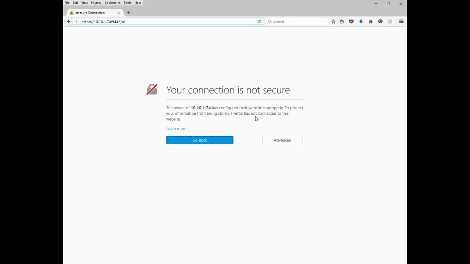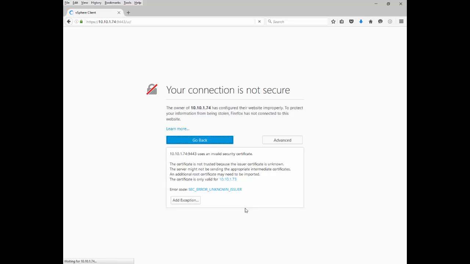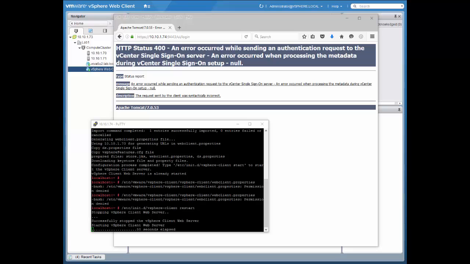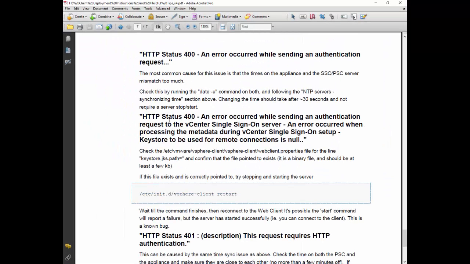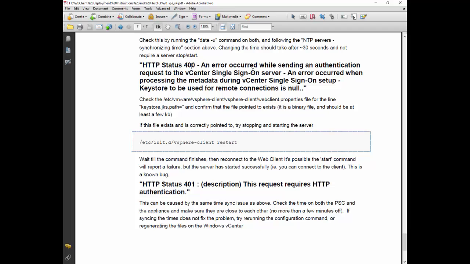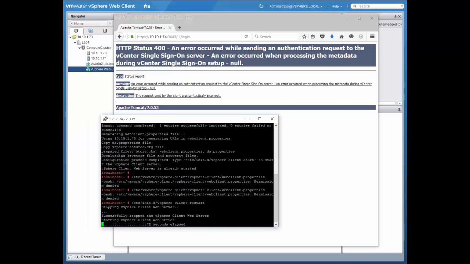If everything's working correctly, you should get something like this. Your connection's not secure. Yeah, we know. Confirm. And fingers crossed. Ooh. Okay, this appears to be a known error according to the PDF startup guide. So here's the installation guide. HTTP status 400, and so on. We have to restart the vSphere client, and with a bit of luck, that will give us some joy. So I've entered the instructions. Waiting for the vSphere client web server to start up again. Fingers crossed.